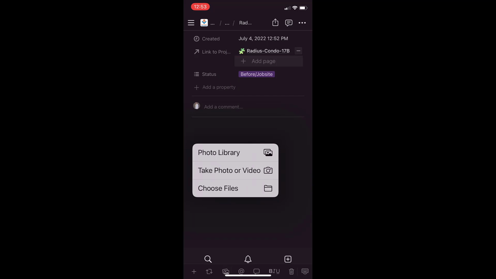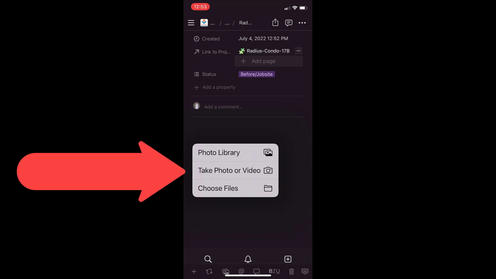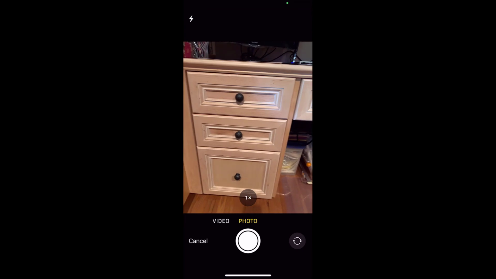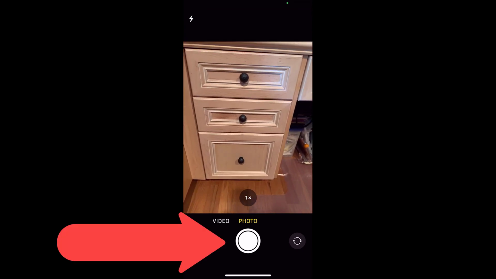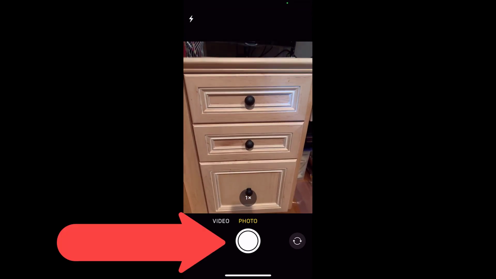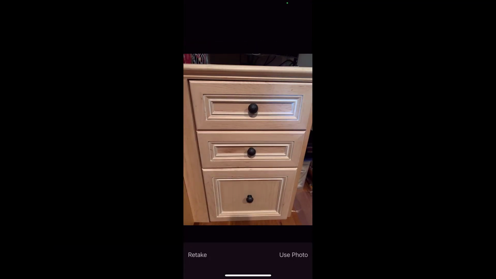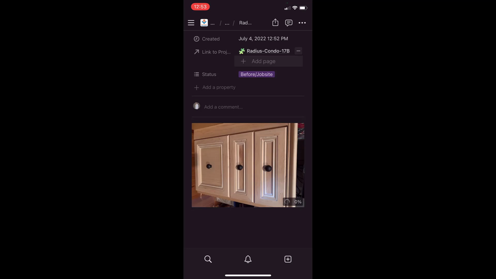And then we choose take photo or video, but we could choose any of those options, choose files or photo library from the phone or tablet itself. But we're going to choose take photo or video. Then we're going to take a picture of what it is we want to add to this gallery. So we're going to get where we want to be, touch the photo, and we touched the use this image. Now the image is in the gallery.